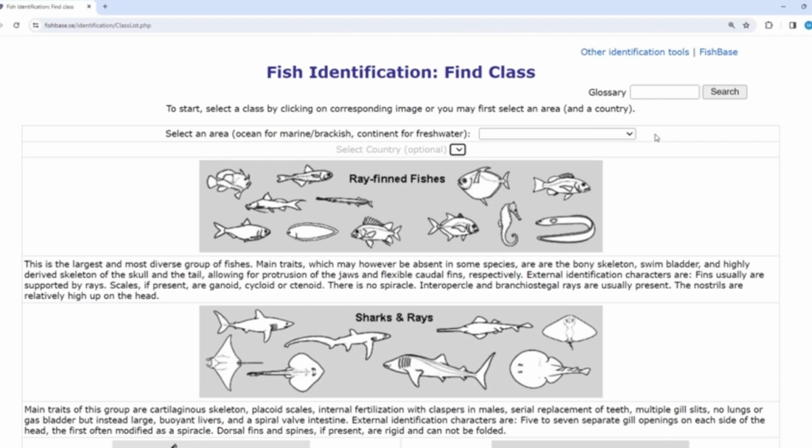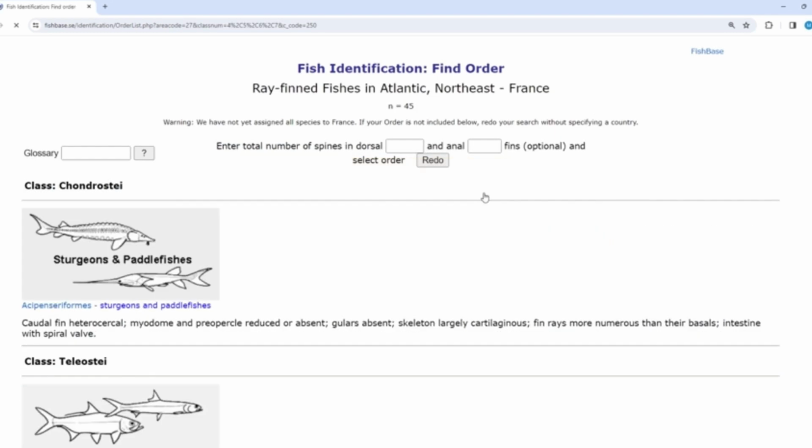If, for example, you are trying to identify a fish that looks like a herring you found in France, the tool will ask you to select an area and country from the drop-down lists, and to select an ocean area if you are trying to identify a marine or brackish fish, or a continent for freshwater fish. For our example, we will select the Northeast Atlantic to specify the ocean, and France for the country. That is the first step. Next, click on the pictogram where you see groups of fishes that look like a herring. In this case, we choose the group ray-finned fishes.